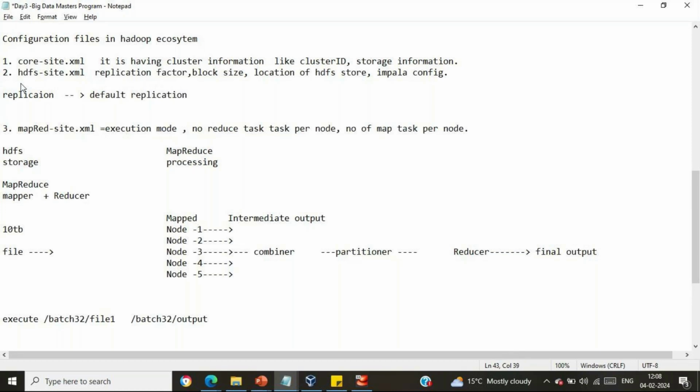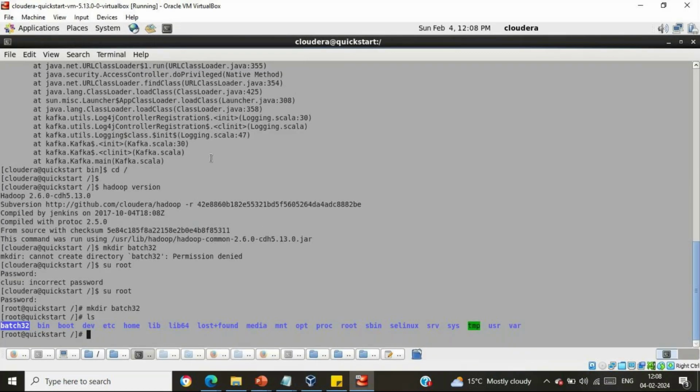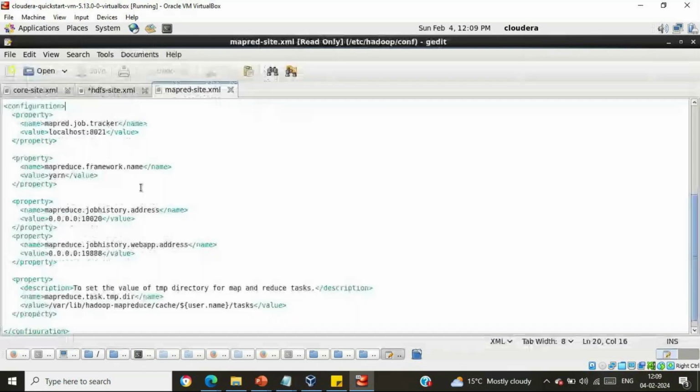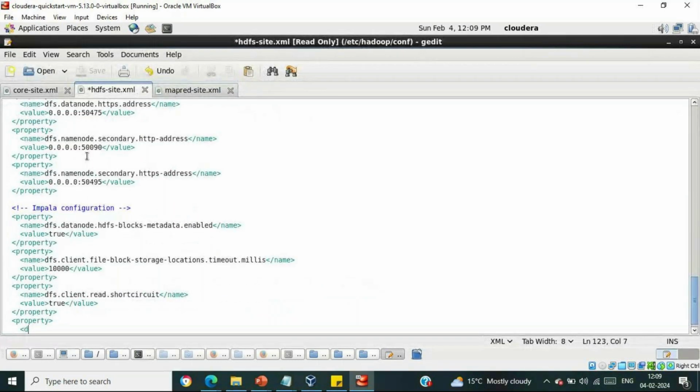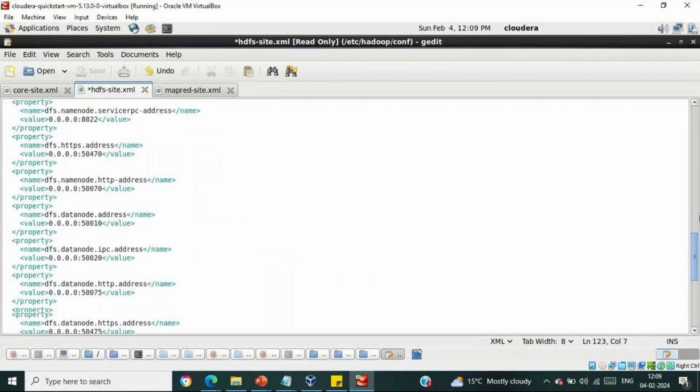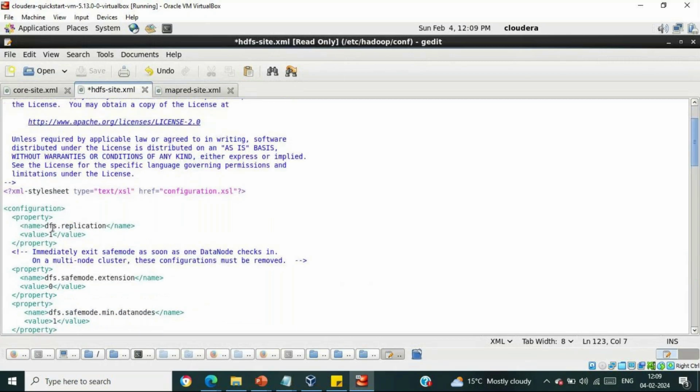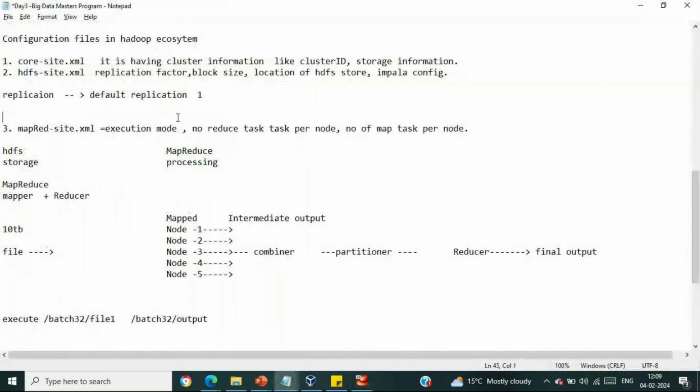Default replication was one over there. Let me show you once again. Okay, hdfs-site.xml, and over here we are having one word, that is replication. Default replication, that is one. I have mentioned that inside Hadoop we are having default replication 3, but in our pseudo distributed mode default replication is 1.